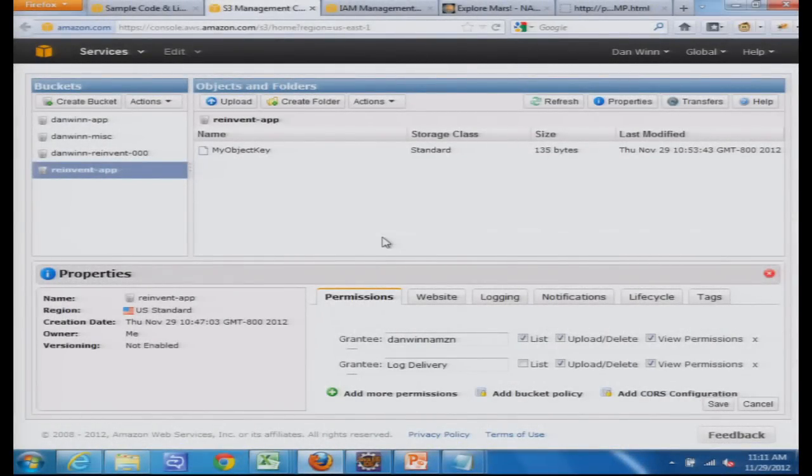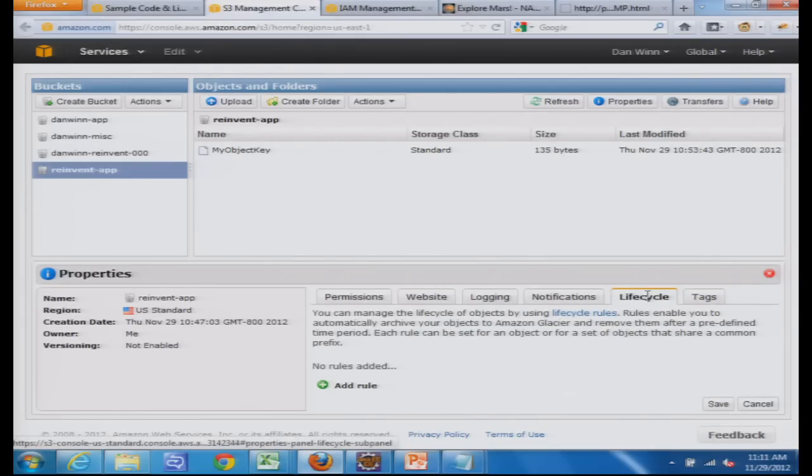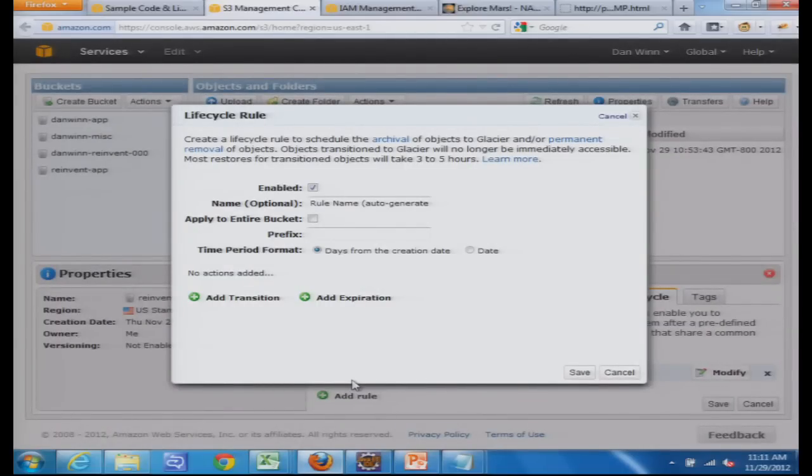So we'll go back to the S3 console here, and we're back in our reInvent app bucket. Under the properties for the bucket, we'll go down to Lifecycle, and we'll click on Add Rule. Now at this point, I can choose to keep it enabled. I can specify a name, and then I can decide whether my rule is going to apply to the entire bucket or just a portion of the bucket.